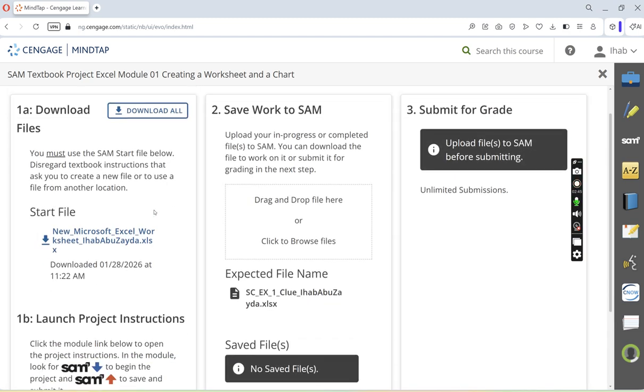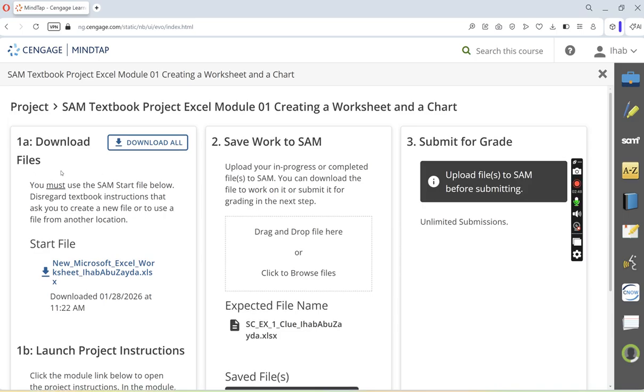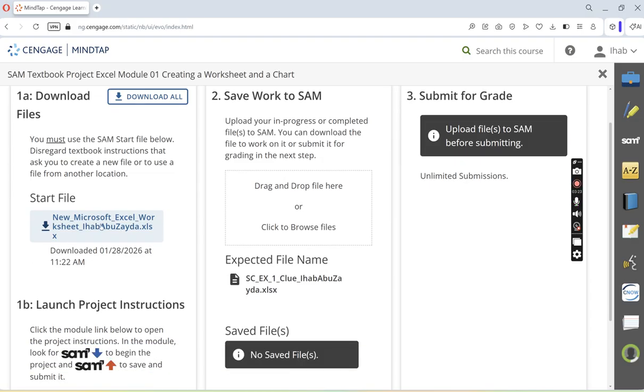And as you can see, we have on the left side the files that you are to download. It says you must use the SAM start file below, which is this one here. You can see my name appended to the file. In your case, you'll see your name in the file name. It says you must use the SAM start file below and disregard textbook instructions that ask you to create a new file or to use a file from another location. So if the textbook instructions tell you to open a blank file or a new file, make sure that you use this file that you are given by MindTap.